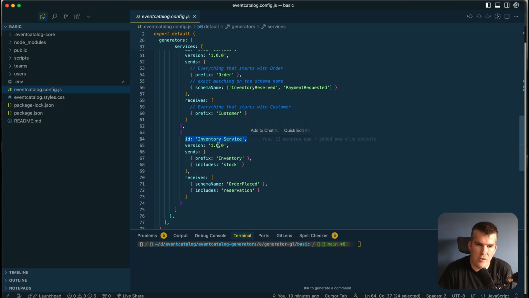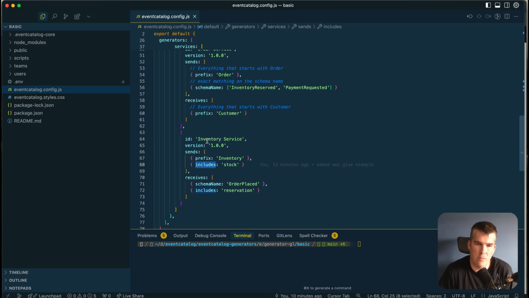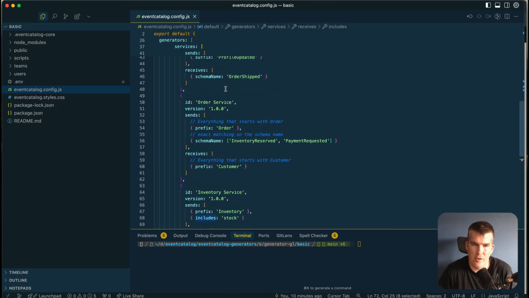And then down here, inventory service, we use the same thing. We have other things like includes filtering. I'll show you some more examples later. Prefix here and the schema name and includes, okay?